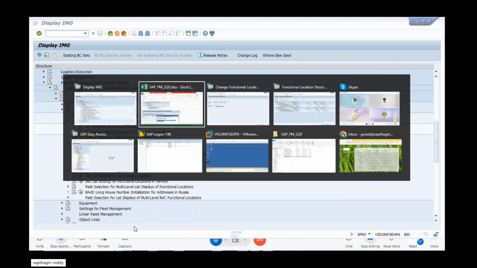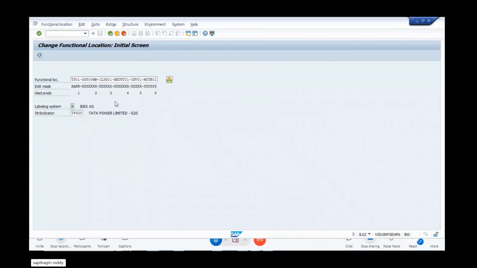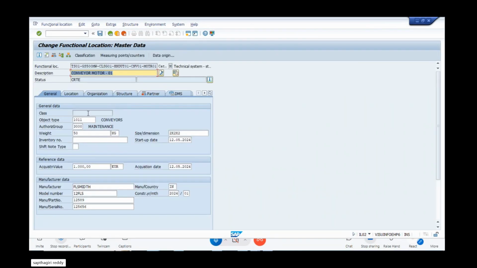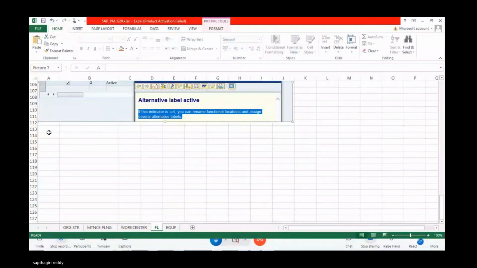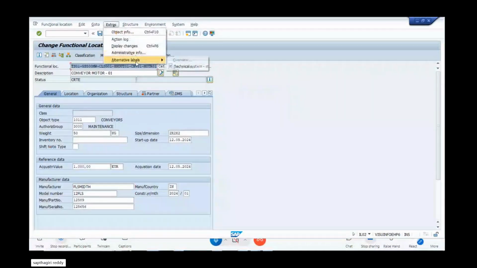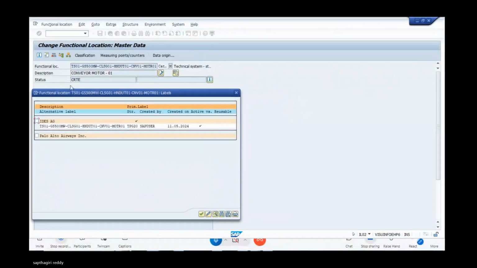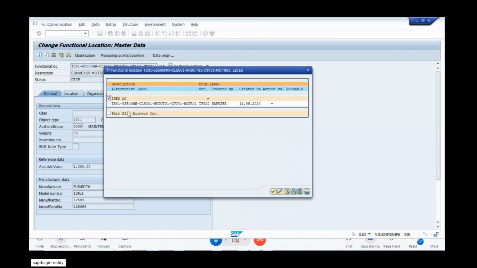Next, I'll go for change functional location. Wherever it is in editable mode, you can edit easily, but I cannot edit this particular functional location. Then I'll go for Extras, then Alternative Labels, then Overview. This is the path you should follow: Extras, Alternative Labels, Overview.